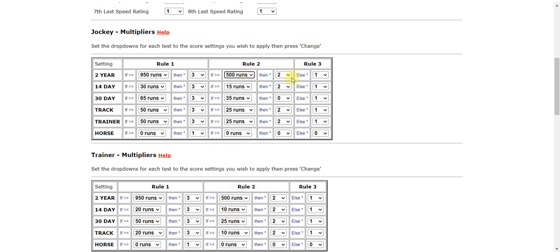And then, actually, I missed that one there. No, that one's got 2 points as well. And then anything else less than that, they get 1 point. Now the horse one, I just give 1 point in the very first one. So you can mess around with that yourself.